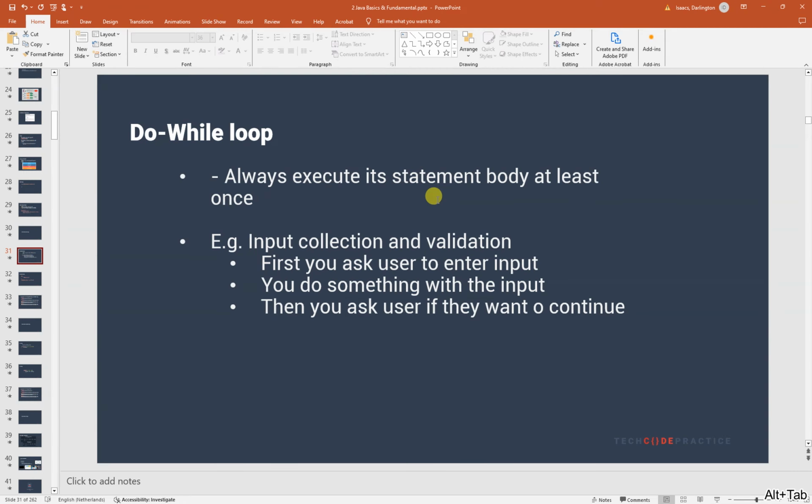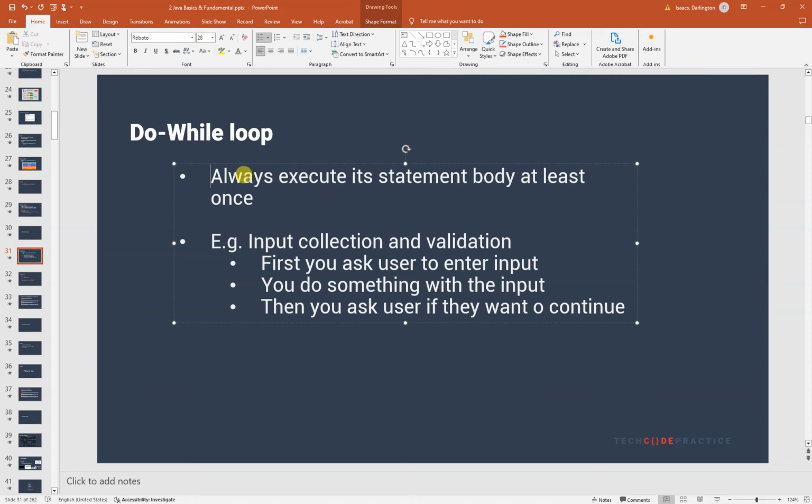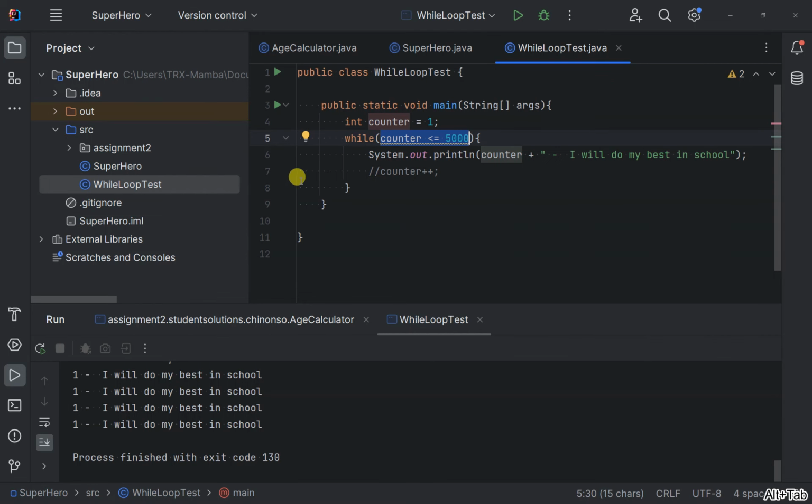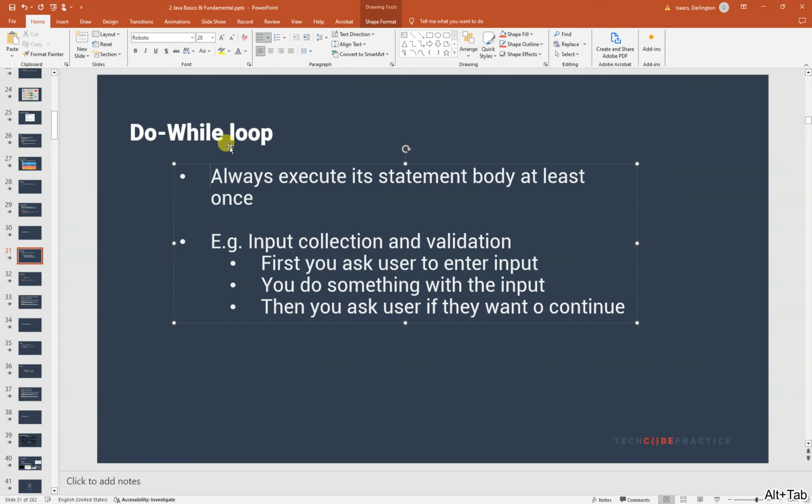No. Alright. So I want to introduce another variant of the while loop, right? It has a very interesting syntax that is very similar to our while loop. So remember, this one is called a while loop, and we have a do while loop.